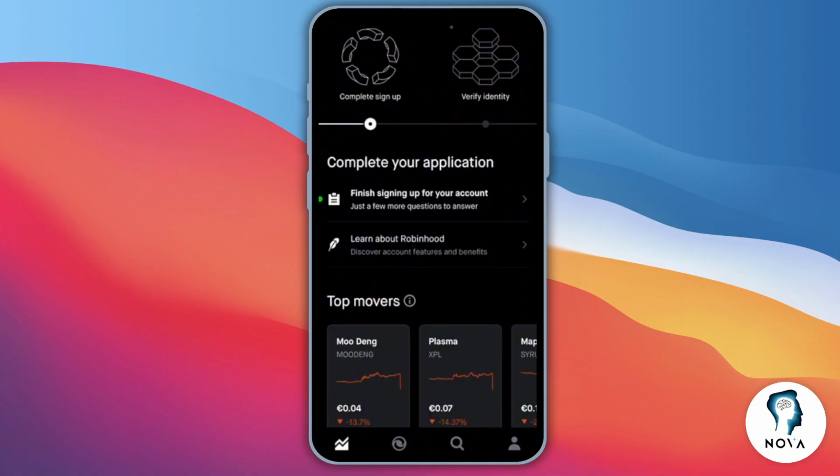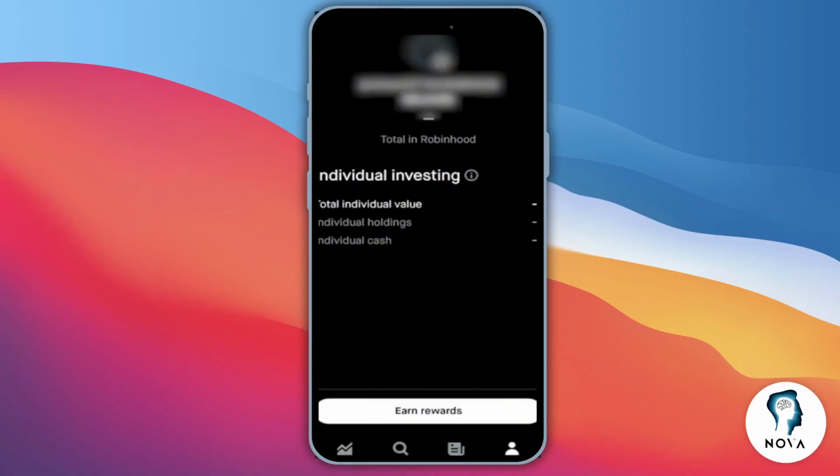So first of all, just go and open your Robinhood app account. Log into it if you're not logged in and make sure you are using the accounts connected to the credit card. Click on your profile icon at the bottom right. Once you click on it, you will find three lines at the top left. Just go and click on that.